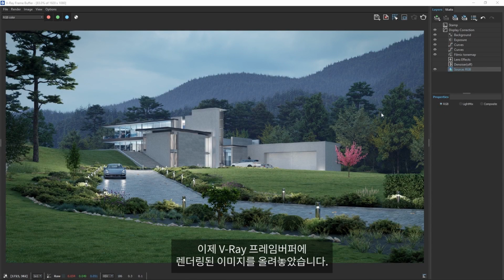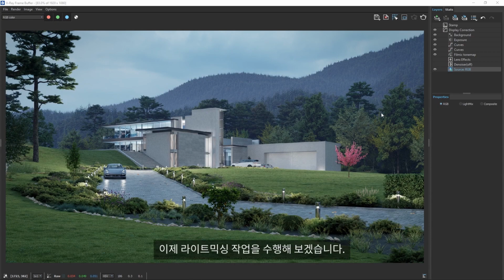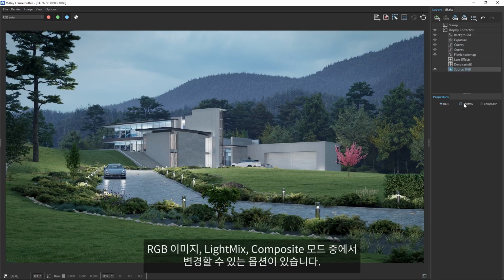Okay, I've now got the rendered image here in the V-Ray frame buffer, so let's go ahead and do some light mixing. To start, we can switch to the light mix mode by first making sure the source layer is selected in the layer editor on the right. Down below here, in the Properties panel, you'll see that we have the option to switch between the RGB image and the light mix and composite modes.